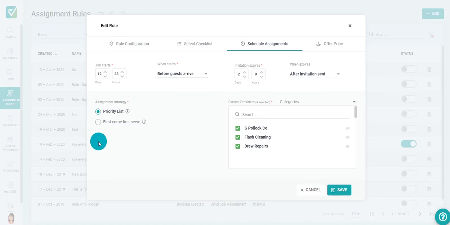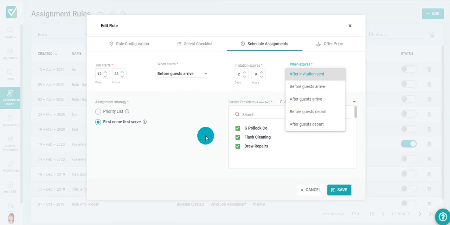Now, let's take a look at first come, first serve. The first come, first serve strategy allows you to simultaneously send an assignment request to all service providers. The first service provider to accept the job request lands this particular job.